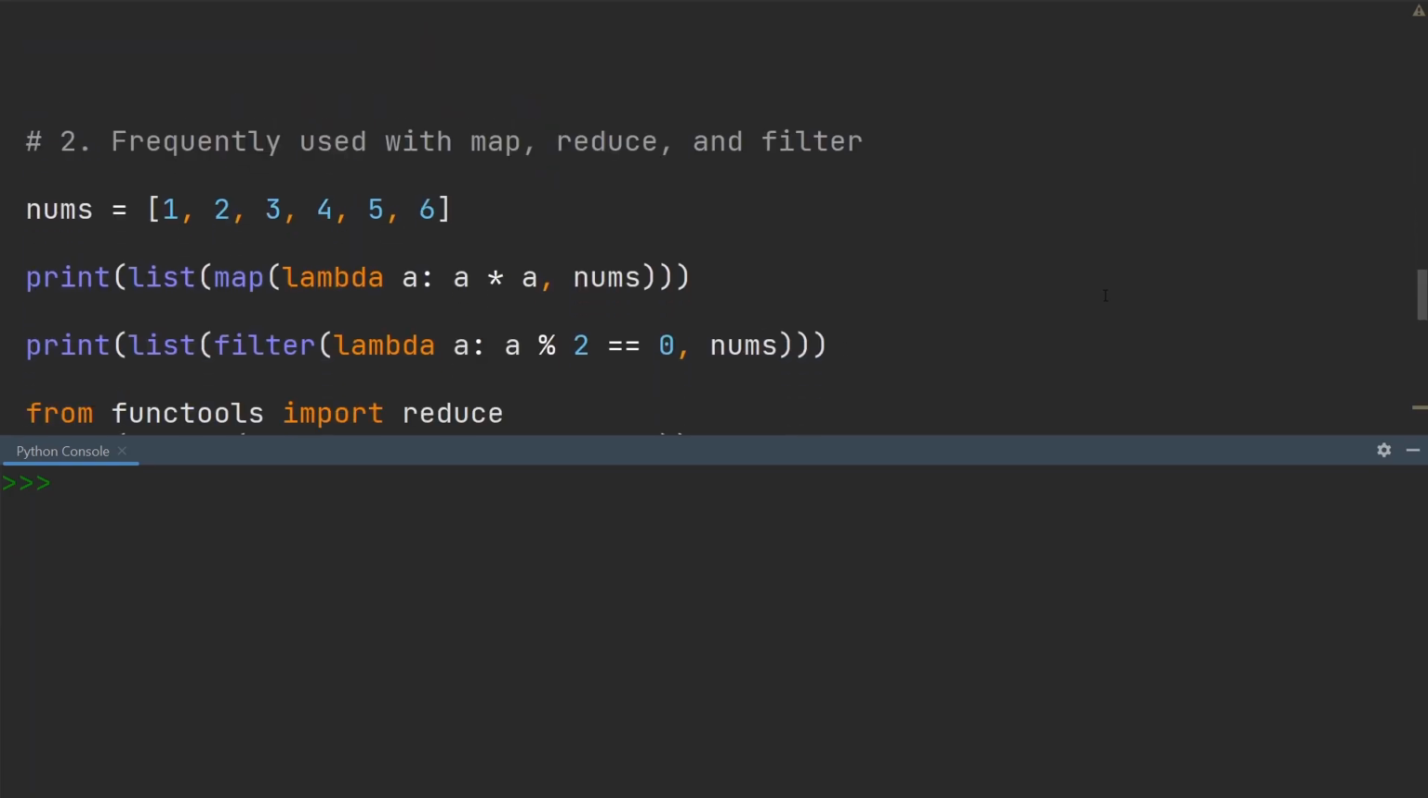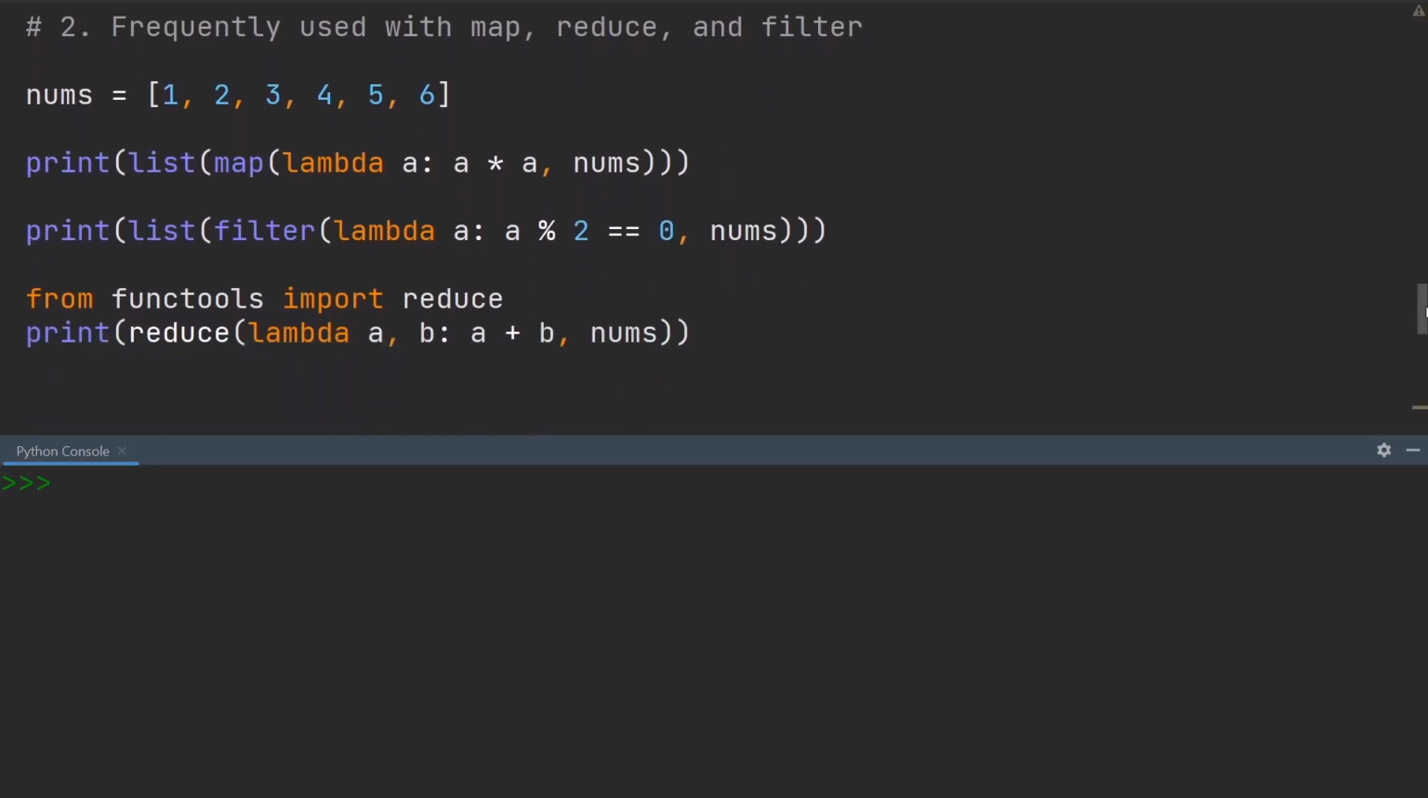The second key property of lambda functions is that they're frequently used with map, reduce, and filter. With map, reduce, and filter, the first argument is always a function. So over here we have map, filter, and reduce, and the very first argument is always a function. Now, defining this function explicitly is always a bit cumbersome, and that's why we use these anonymous functions very frequently with these 3 functions, map, filter, and reduce. So let me go through these individual examples.